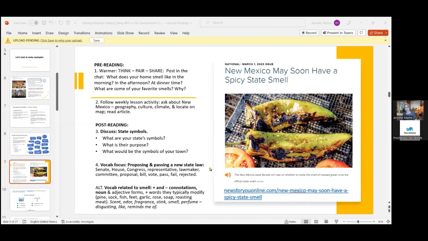Okay, now, as I promised, a lighter story. This one: New Mexico may soon have a spicy state smell. Very light topic, right? Short article too, appropriate for an intermediate level. In addition to spicy and smell, this story is actually mainly about state symbols, right? A state smell is not silly. You've heard of state flower, state bird, state rock, state smell, but it makes for one lesson.